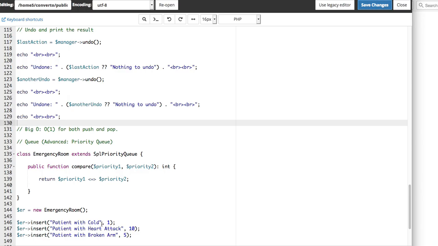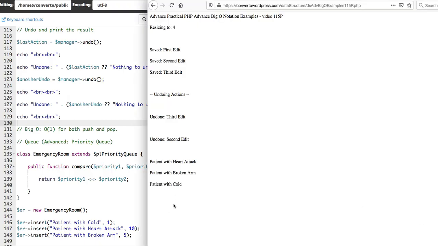Remember, I did it over here. I made this 50. This will be the second one. This will be the third one. So if you go look, see, it would do the first one. Oh, I guess the broken arm will be more important than a cold. So it will be heart attack, broken arm, and a cold.